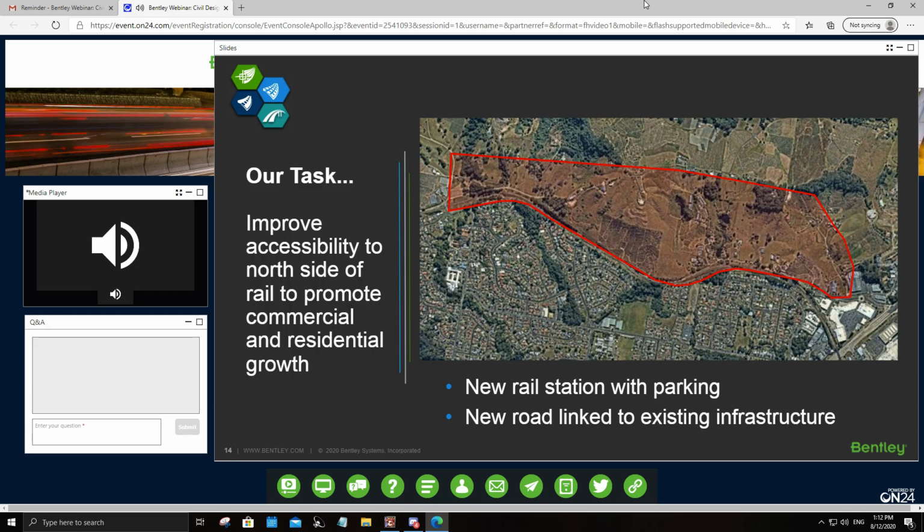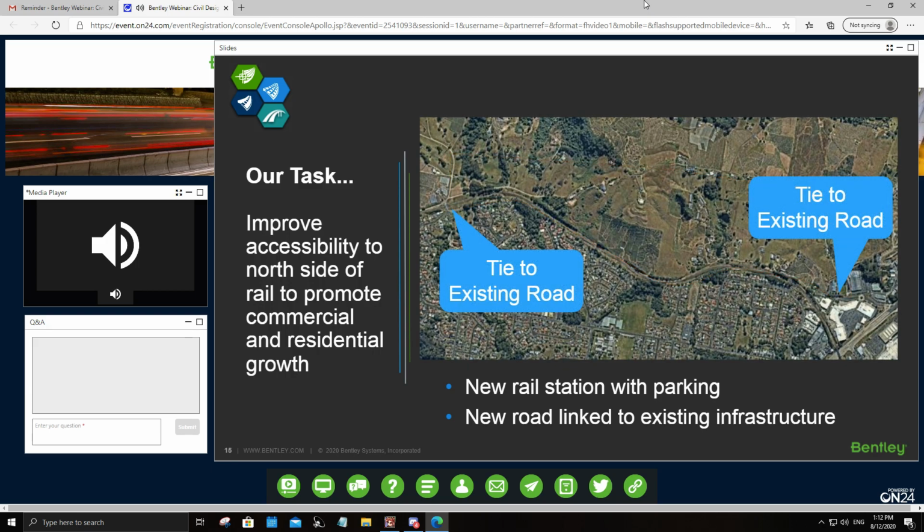Now, let me give you this scenario, okay? Because it's better to discuss the software if we have a sample project that you can all visualize. So let's now put ourselves in a scenario where we need to propose improved access roads on the north side of a railway, with the aim of promoting commercial or maybe residential growth in our project area. Here we are given some options to propose the location of a new rail station site, as well as roads that will be linked to existing infrastructures.